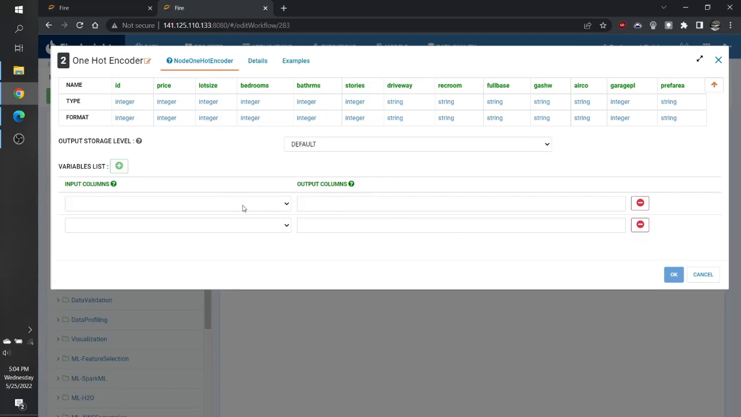Next, we select the columns which we want to be encoded. After that, we can now name our new columns. Now we are ready to execute this workflow.